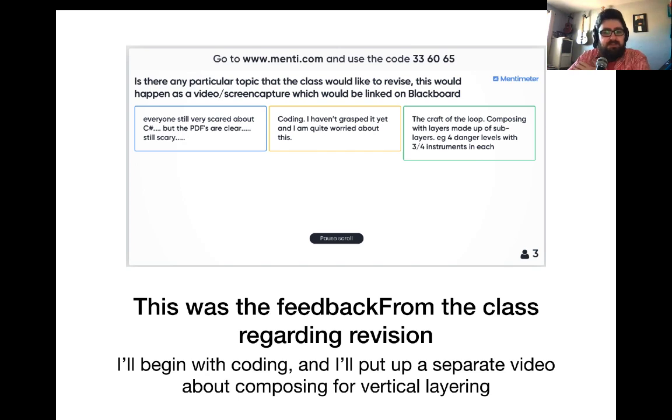Hey everyone, this is the feedback I got from the class regarding revision. So what I'm going to do is begin with the coding, and then I'll put up a separate video for composing with vertical layering. I think there's a couple of ways we can chat about that, which will help.